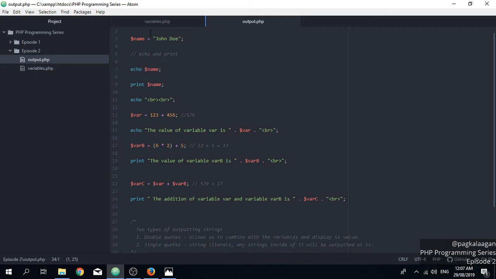So there are other output functions. How do we output variables? The other ones are printf and sprintf. We will discuss more about them later on, on the next episode.